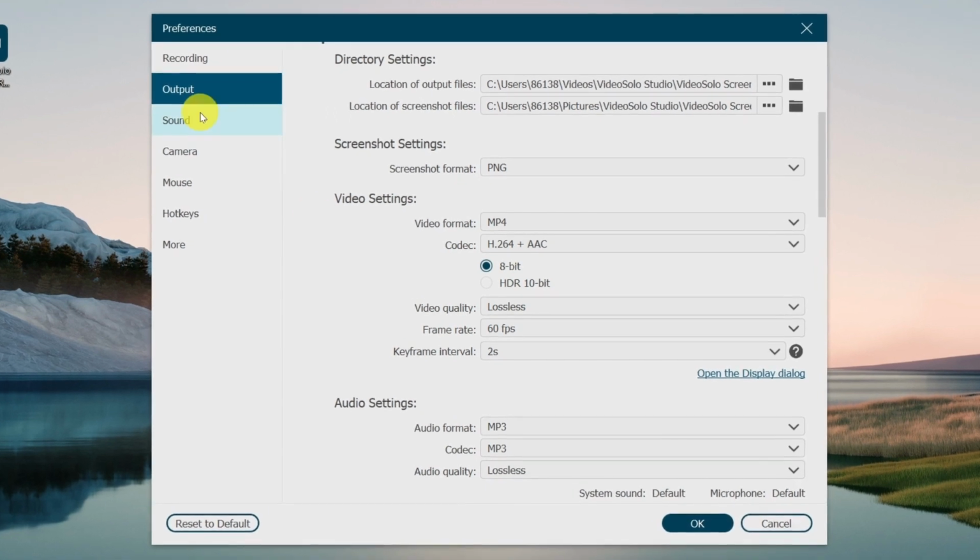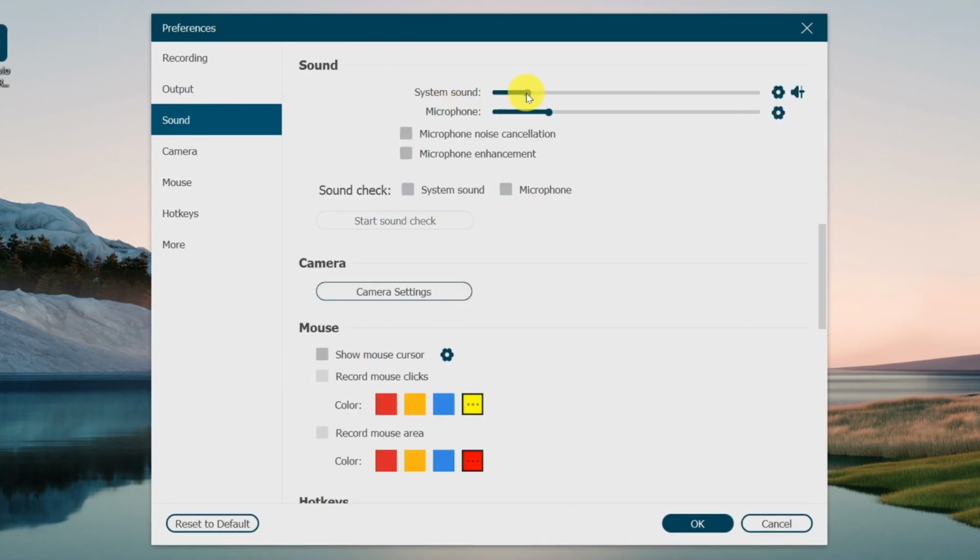Then turn to the sound section. Here you can adjust the system and microphone sound to your desired volume. Tick both boxes to reduce noise from your microphone and enhance its volume. Finally, click Start Sound Check to ensure a successful sound recording.